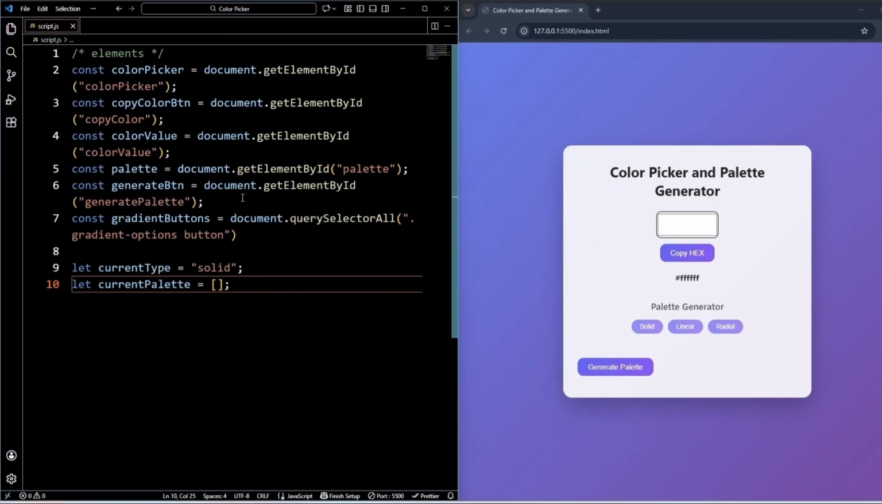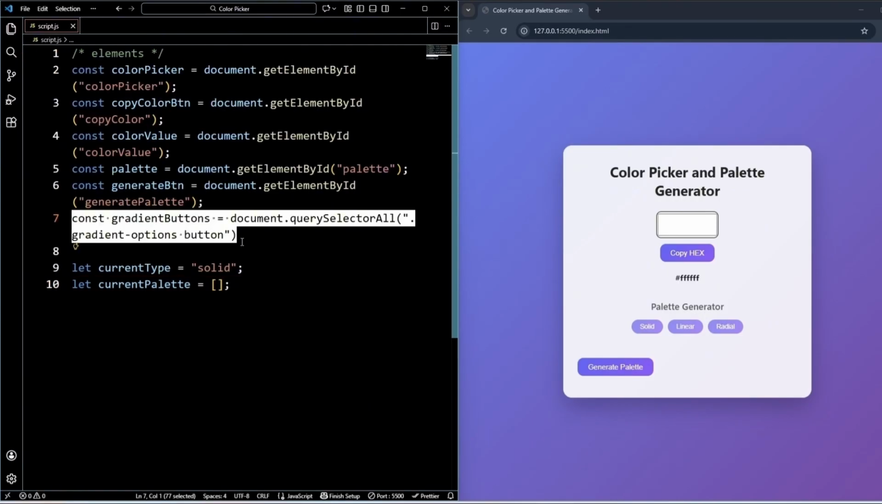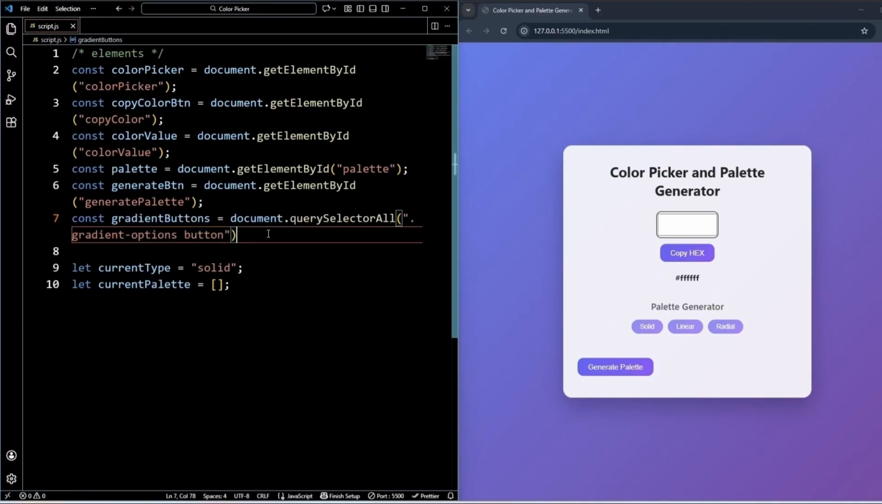Now there is one catch. Here we have used document.getElementById, but here we have used querySelectorAll. Why? Because querySelectorAll selects multiple items, not a single. And here we are selecting one single item. That's why. And we have used the dot here because it is a CSS selector which is going to select all items with class name gradient-options.